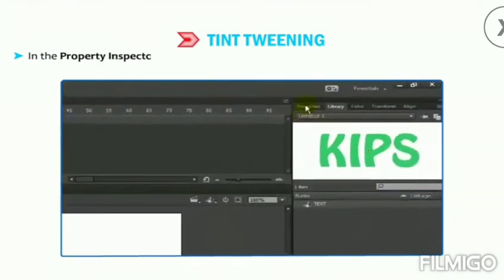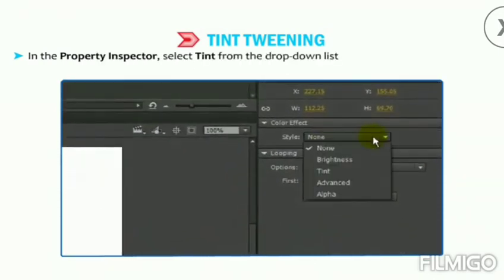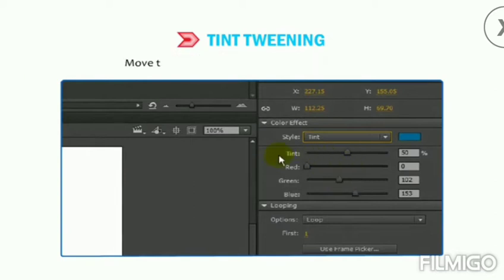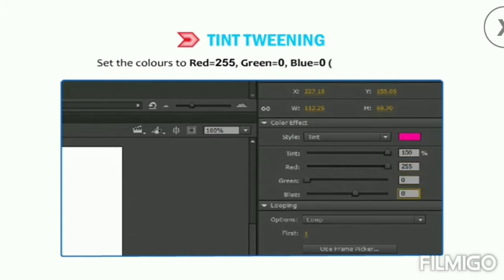In the Properties Inspector, select Tint from the drop-down list of the Style option under the Color Effects section. Move the tint slider towards right to make it 100%. Set the colors to red equals to 255, green equals to 0, blue equals to 0, RGB colors.